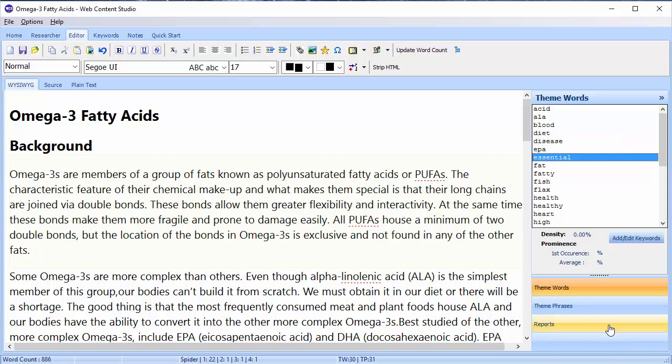However, when we come to look at the reports later, you'll see that you can get this information in a much more convenient manner. So that's the theme words. Let's have a look in the next tutorial about the theme phrases.